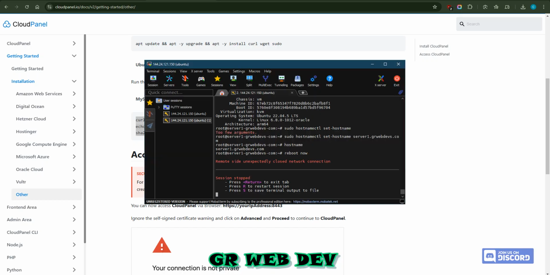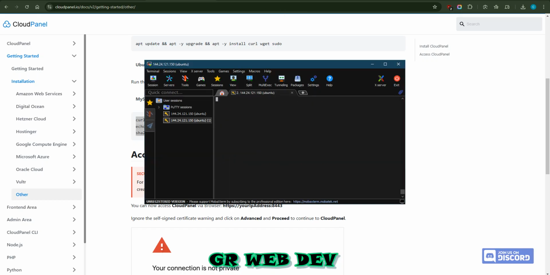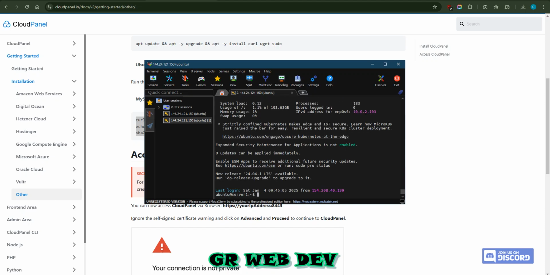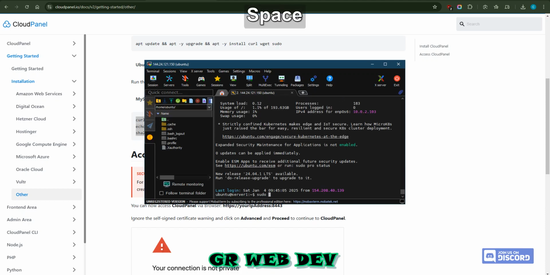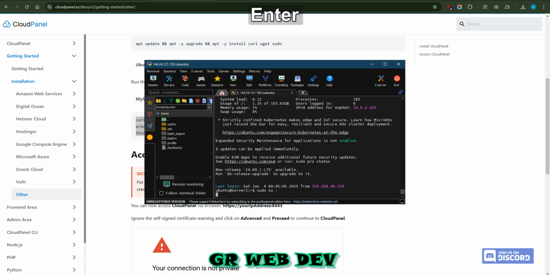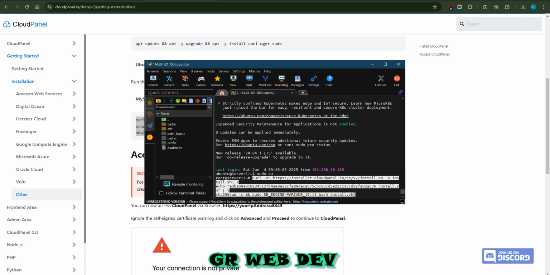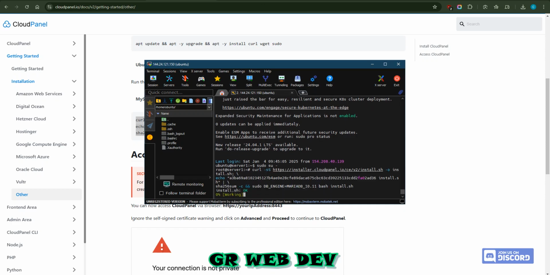Now press R here. It will reconnect, and run the sudo su - command to run as a root user. Run this command to log in as root user. It will show you root at the server, not ubuntu at the server. Now paste the command and press enter.